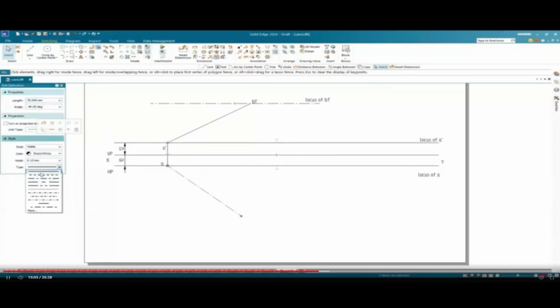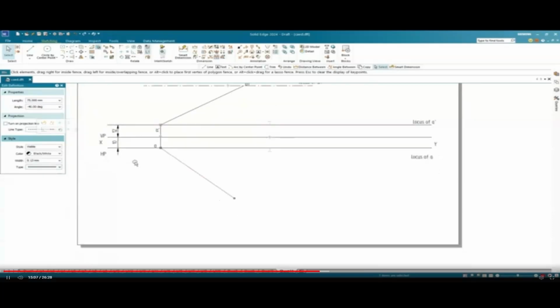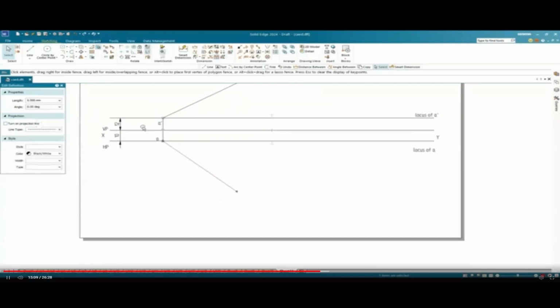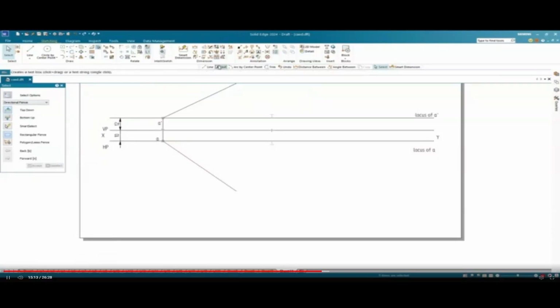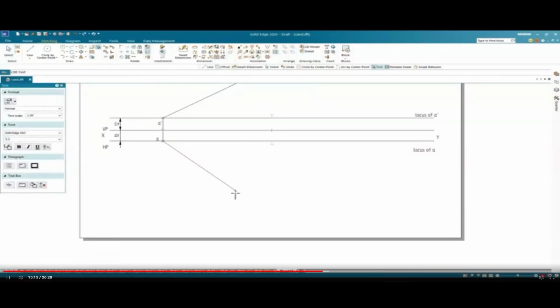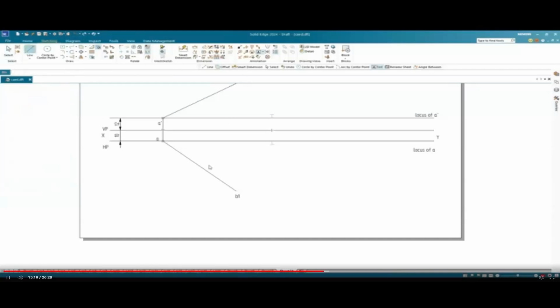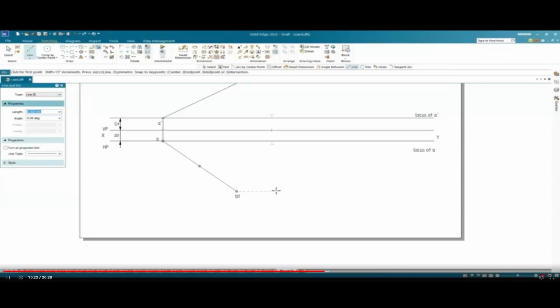No need to delete this. Just click on the following line. Go to the style option, go to the type option, and click on continuous line. You can find a 75 mm continuous straight line. Now let's name this end point as B1.